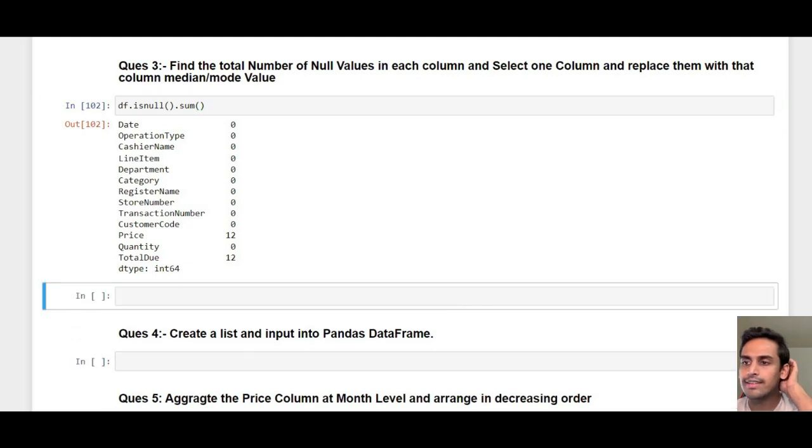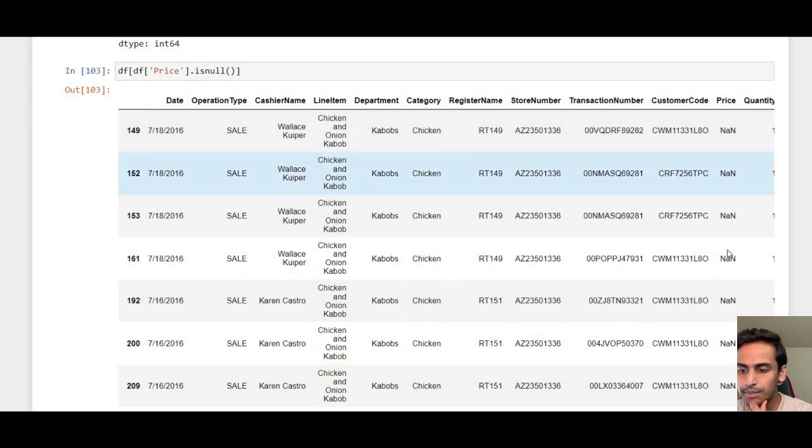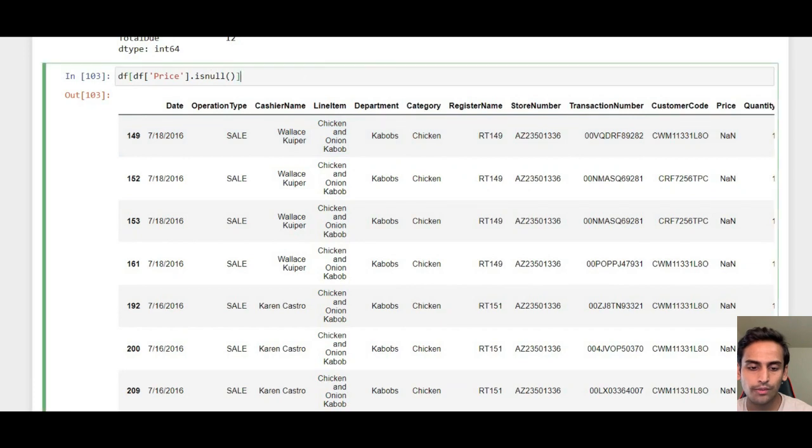The question is saying to pick one of the columns. Let's say in our example we pick price and replace its null values with either the mean value or a median value. Before we start, let's figure out which 12 null values there are. So df price dot isnull. We can see these are the 12 observations where the price column has null values, or not a number values.